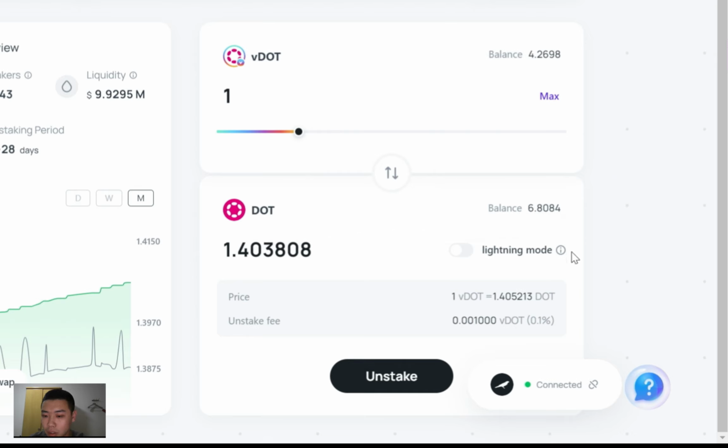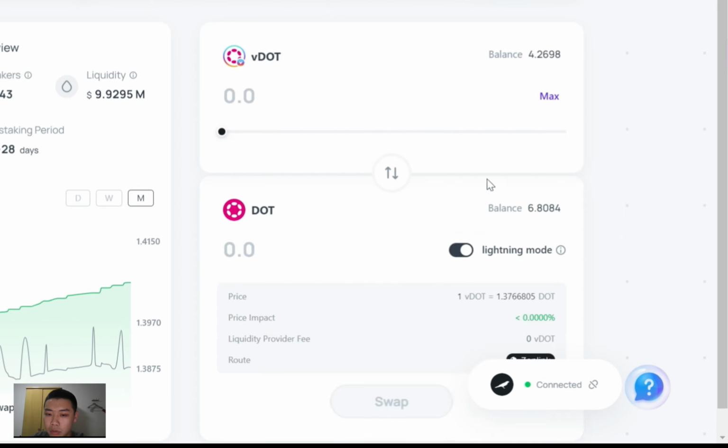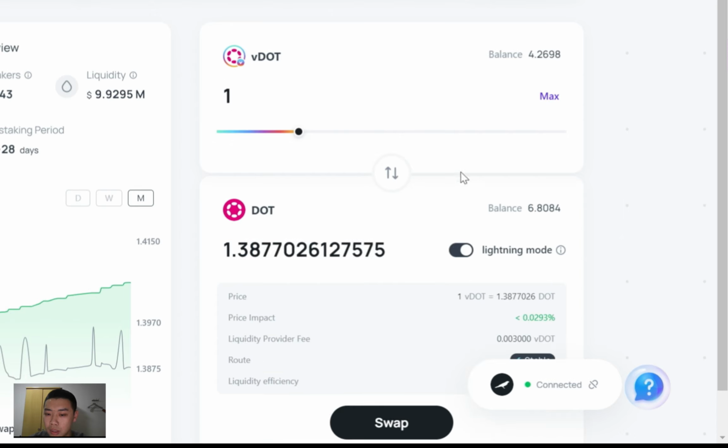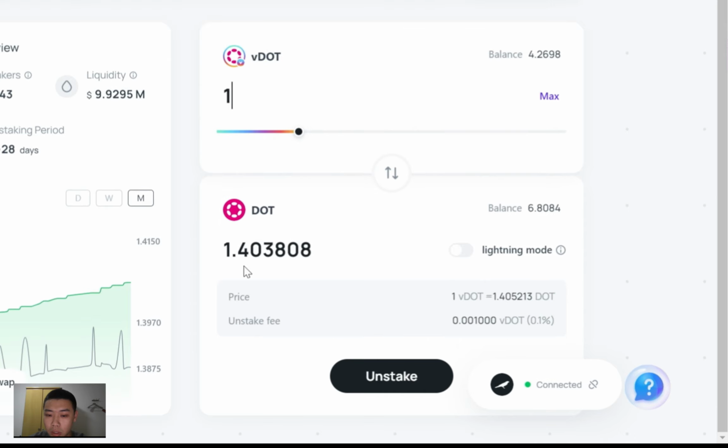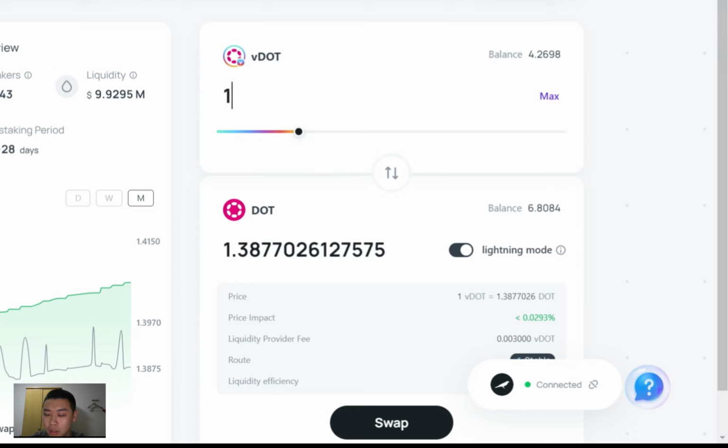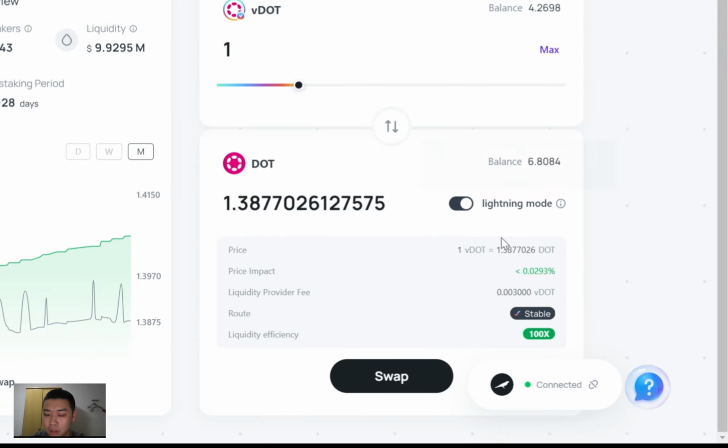And you might notice here is the lightning mode, right? The lightning mode is basically if you click on it, you get a result which is a little bit lesser than the normal unstaking. Normal unstaking right here is 1.4, and when you click here, it's a little bit lesser than the normal mode, because the lightning mode will directly go via the AMM to swap vDOT to DOT, and here is the swap rate at present.